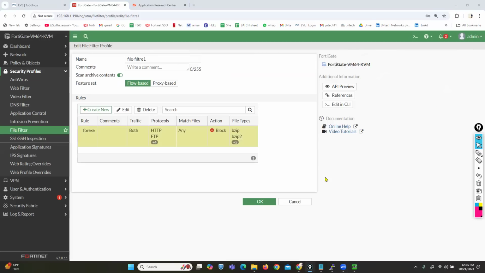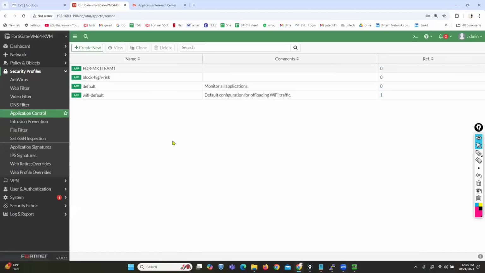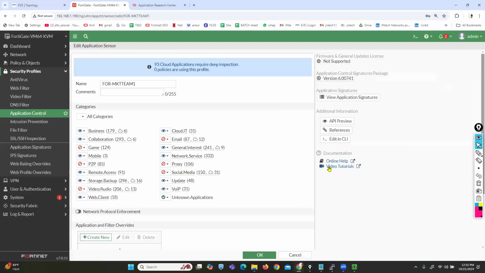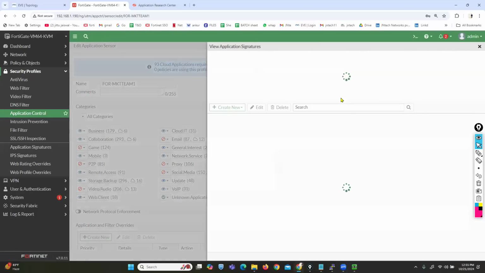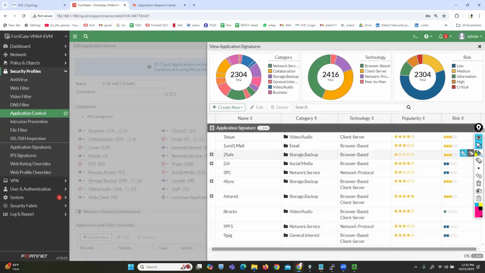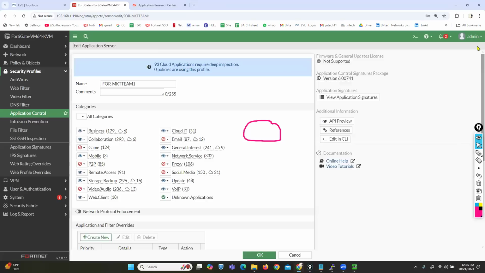Okay, let's talk about one more point in application control. With application control, your firewall can detect applications based on application signature data. Right now this firewall can detect 2,304 applications. These are well-known applications all over the world. Now, in case in my network we have some custom application.